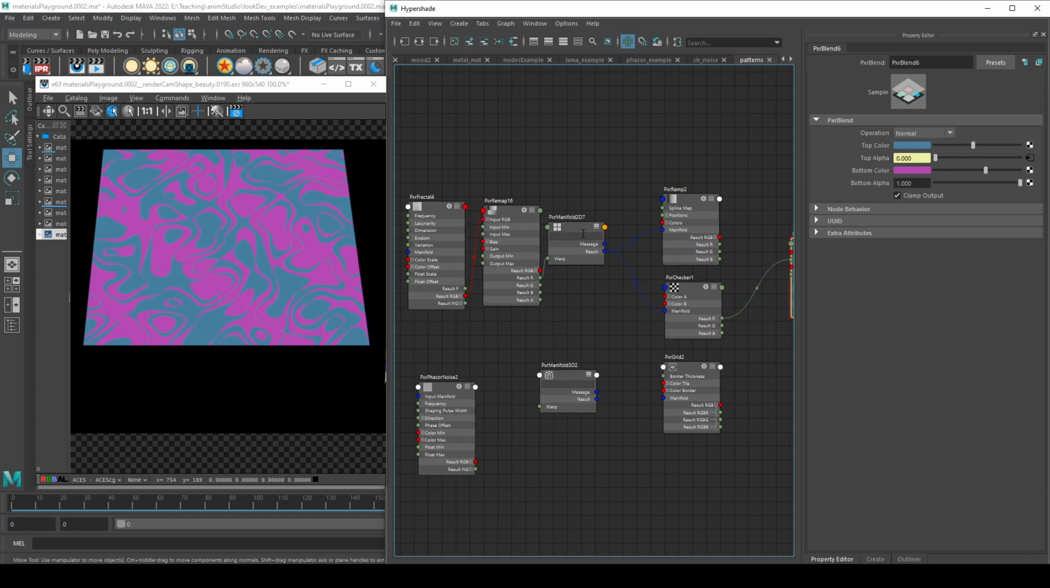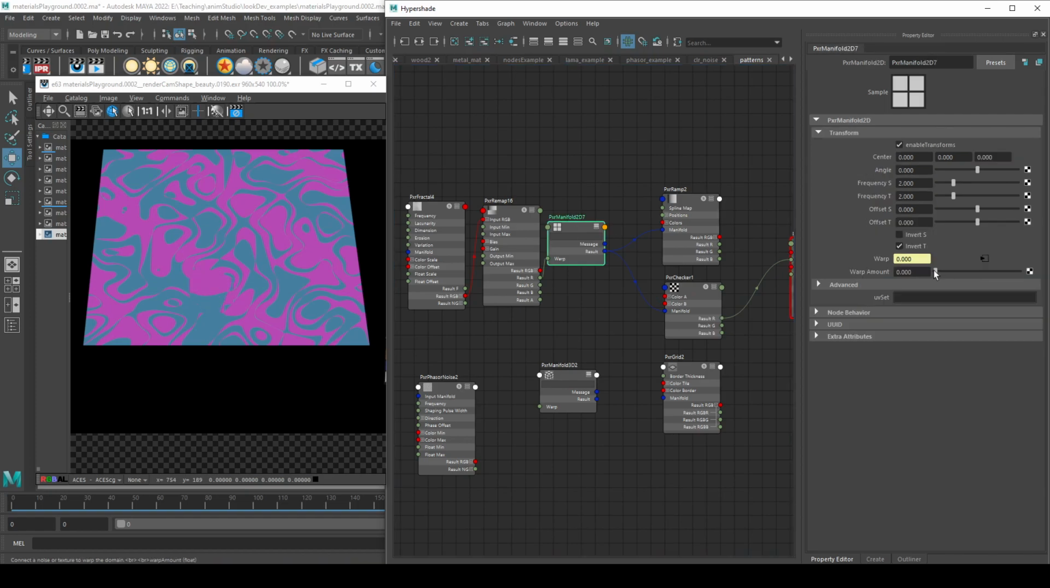And then on that manifold node, we can just bring that warp amount down. So you can get it to just maybe wiggle it a little bit, just to make it slightly off kilter. I don't know if I would use it very often, but it definitely has some really interesting uses that you could think up for it.